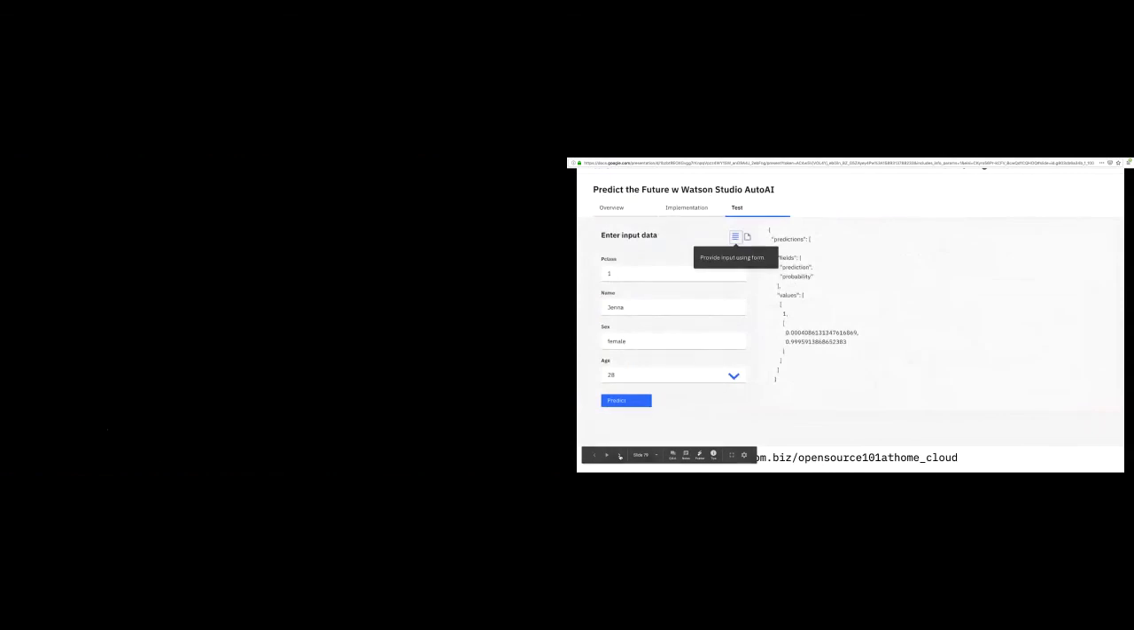Some other really great things. So for instance, we can provide the input using this form. We can also provide input as a JSON request. So let's say I wanted to use Postman. I could do that, and here's what that data looks like. Then send a request to my model to get my prediction response back. And this is what it looks like.